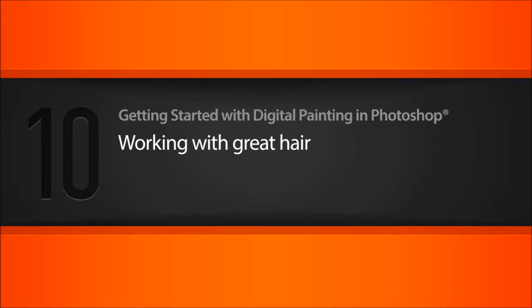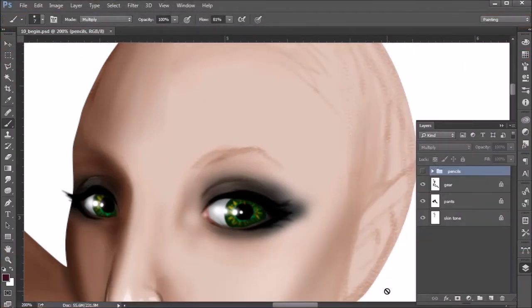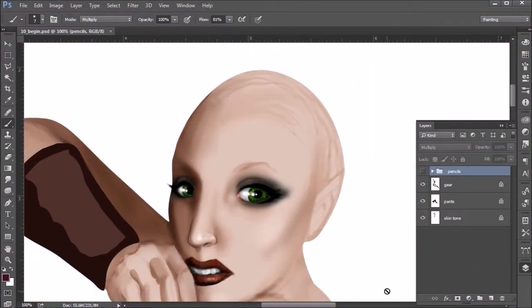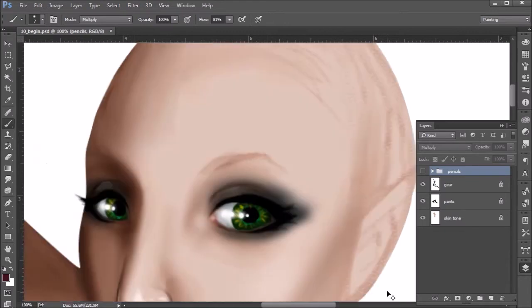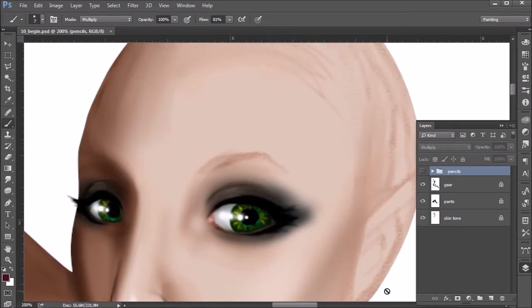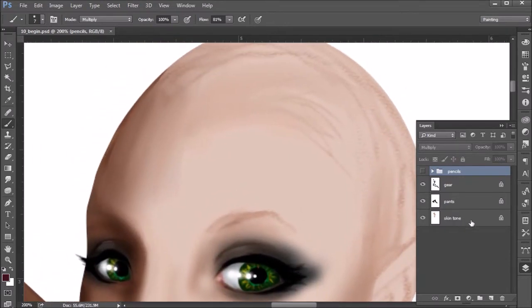Hair for our character. In our previous lesson, we were able to create some definition for her nose and for her mouth, and now let's spend some time working on her hair. And since her eyebrows are hair, we'll start with her eyebrows.